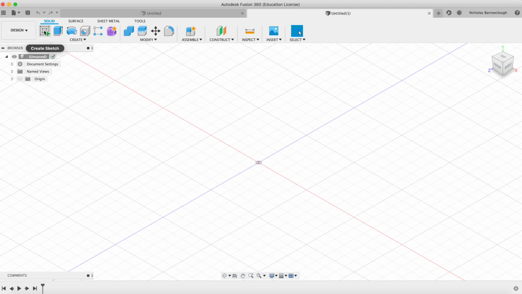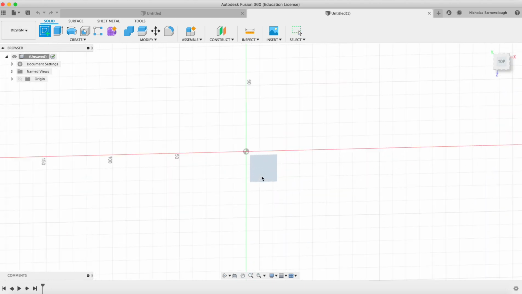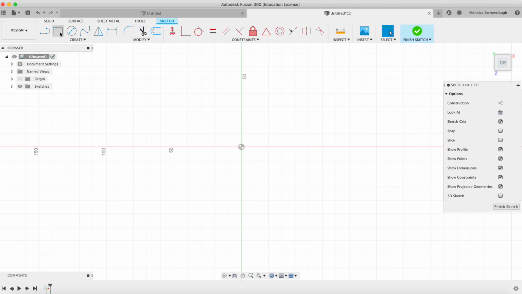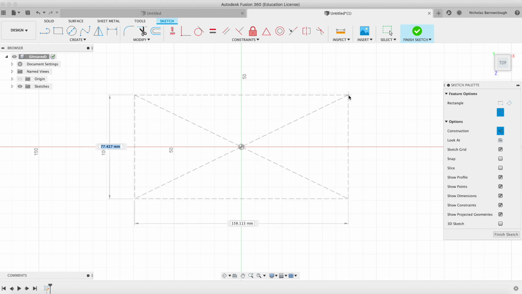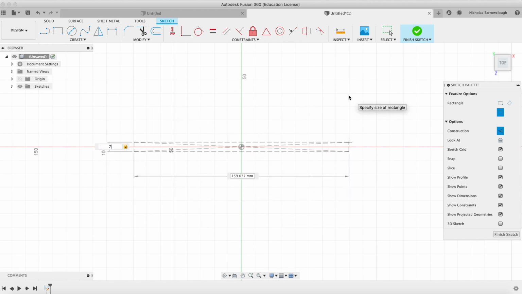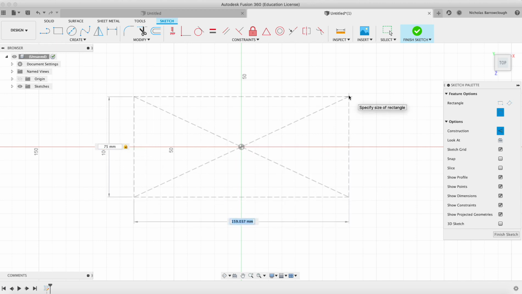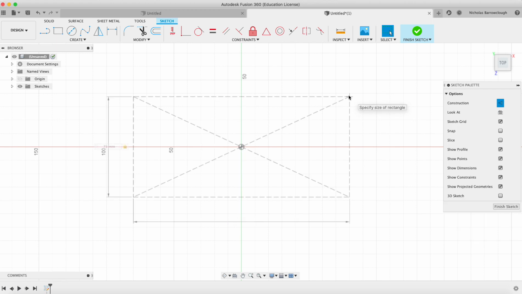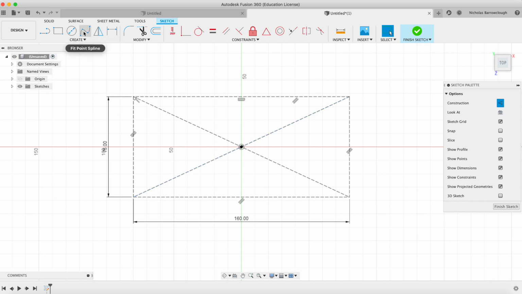So we'll go ahead and create a sketch on our top plane here, and I'm going to create a rectangle. We'll make it a center point rectangle, and this is going to be a construction line, and we'll make it 75 by 160. This can be any size you want. I mean, this is just an example. So we have our center point rectangle here, and now I'm going to add some points.